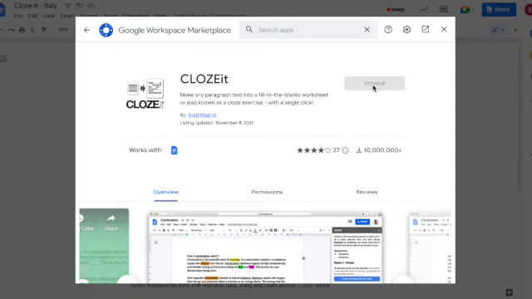So this would go on to not just your own account under your own email address, but to all accounts under your own domain. So if it was St. Bridget's Primary School and your domain was at stbridgets.ie, anyone with an at stbridgets.ie account would have this under their extensions menu in Google Docs.